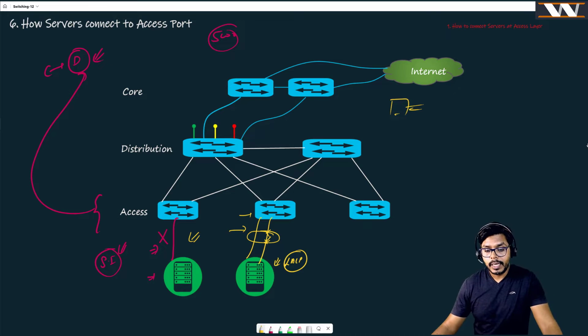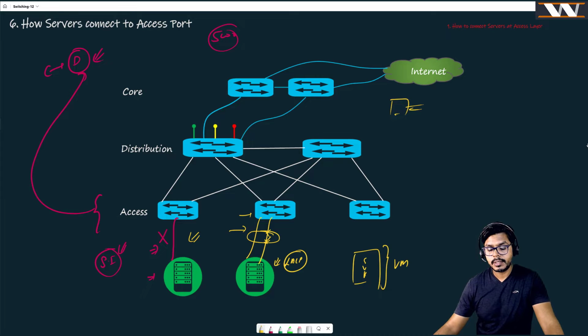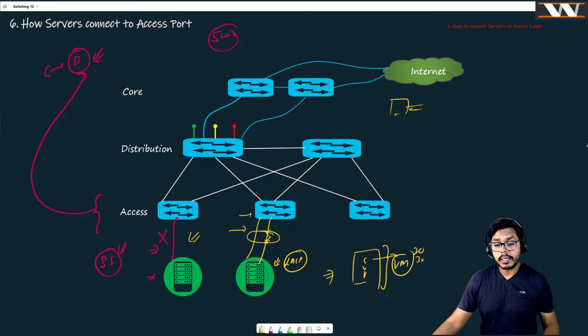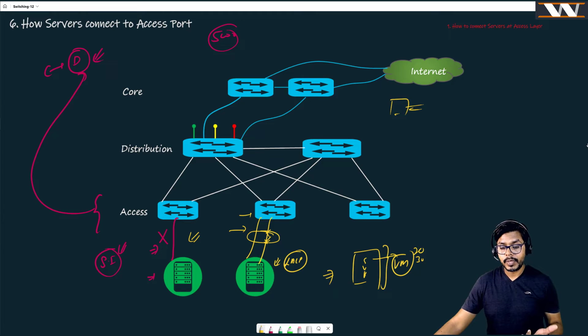What is going to happen if this server is running many virtual machines? It means we need to understand the concept of virtualization. Believe me, one server can run maybe 20, 30, 40 virtual machines. And inside these servers, you are going to have different VLANs. Yes, inside servers, we can have different VLANs. It means that the link between the server and the switch can carry traffic for multiple VLANs.